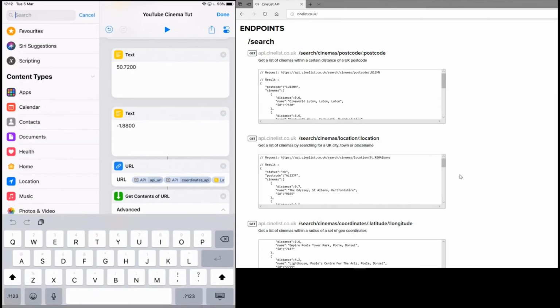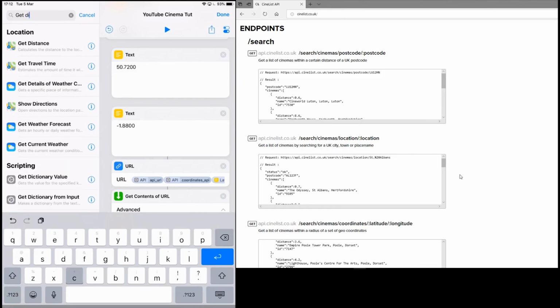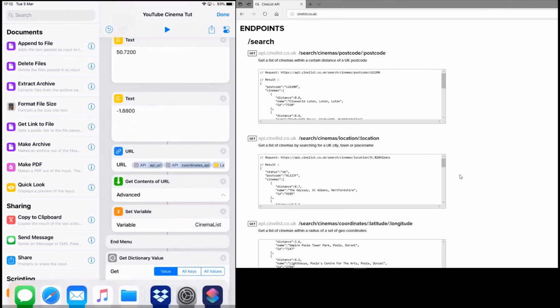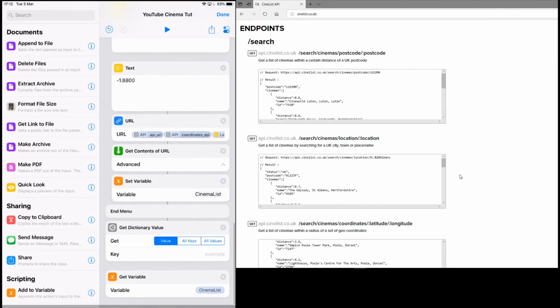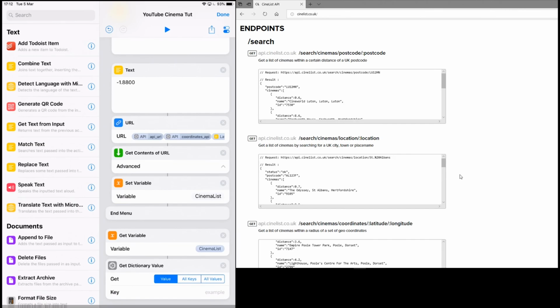Well, we are going to get dictionary value. What's going on here? Get dictionary value from this list. Now when you do dictionaries in your shortcuts, it's basically a JSON file. If you've ever done a dictionary and written it out, it's compiled pretty much the same as a JSON file. So we're going to create a dictionary from the list that's returned, i.e. this list in this box here.